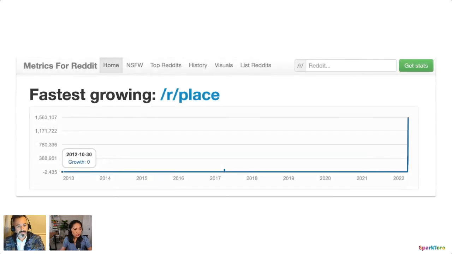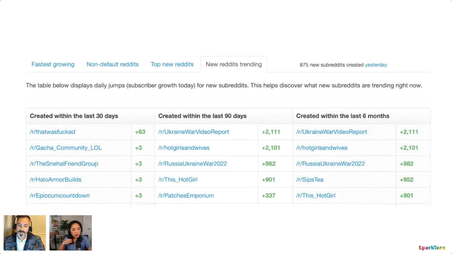Next one we have, this one is metrics for Reddit. So this one is frontpagemetrics.com, I believe. This is pretty cool. So you can see the fastest growing subreddits. And this is also free. If you scroll down a little bit, you can see fastest growing subreddits, top new ones, and the new ones that are trending. Then you can also see them with regards to when they were created. So created in the last 30 days, 90 days, 6 months.